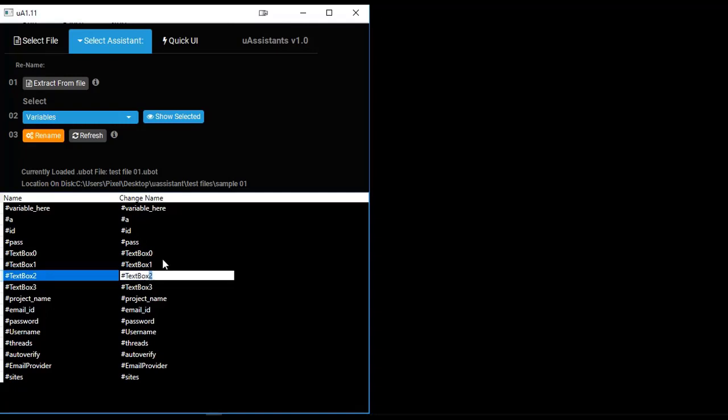For this demo video, I've selected this variable called textbox2. I'm going to change it to say textbox2 in a different way. Instead of being numeric, it's going to be an underscore and 2. Now I've just changed it here in the grid.